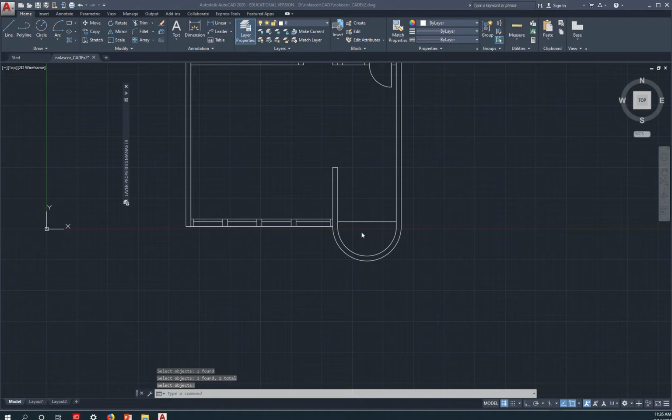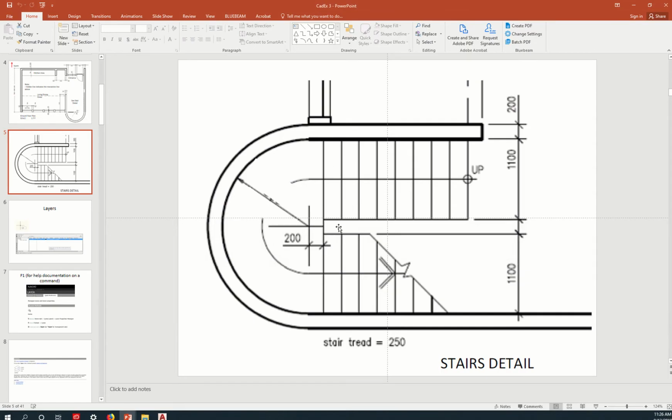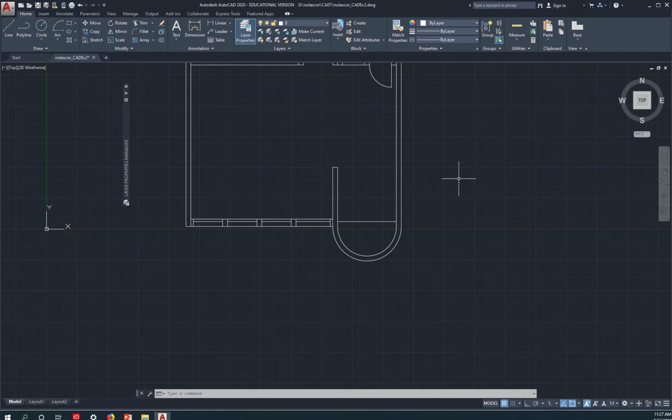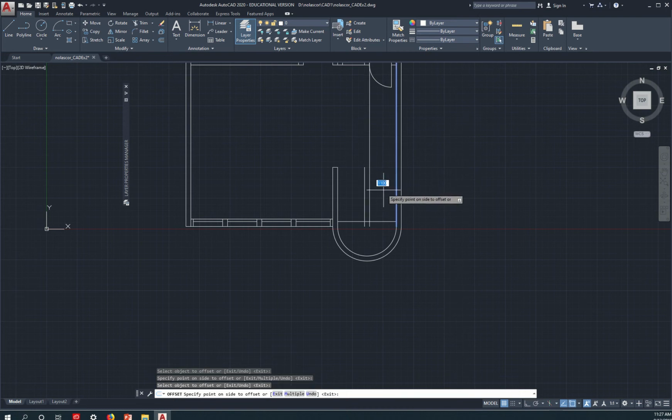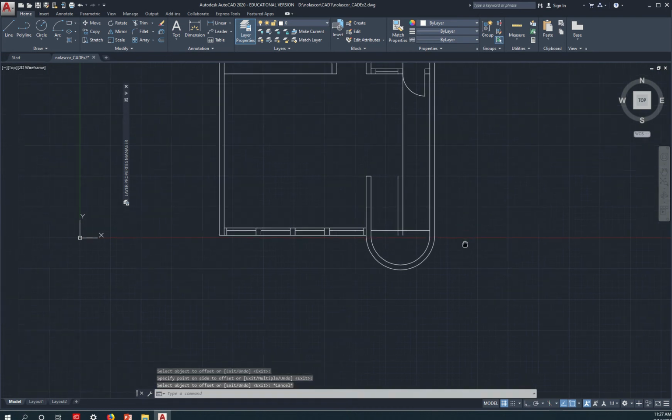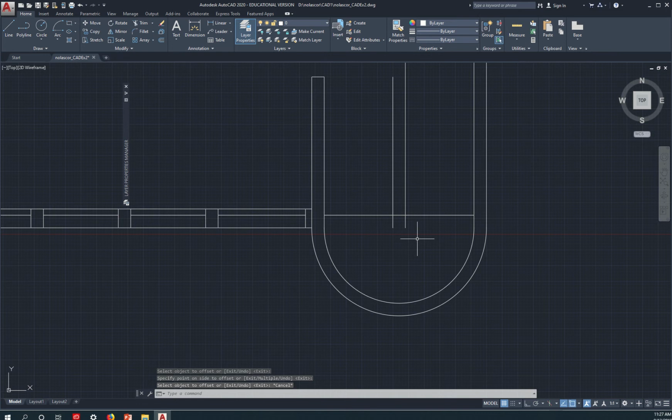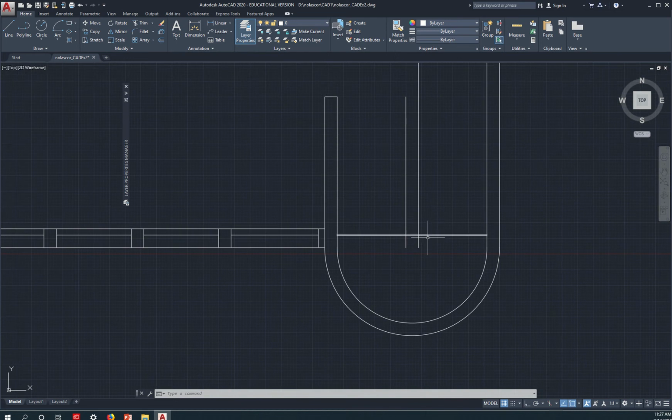Next. So I have this line. Now, this flight of stairs is only 1100 width. So I'm going to offset by 1100. Offset this by 1100 to that point, and offset this by 1100 as well. There you go. Sometimes you don't have to keep trimming immediately. Maybe you leave that as your guideline for now.